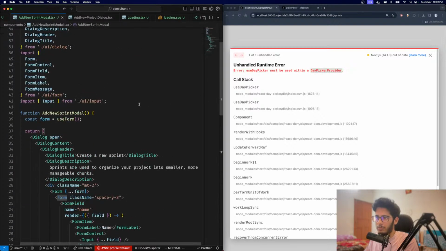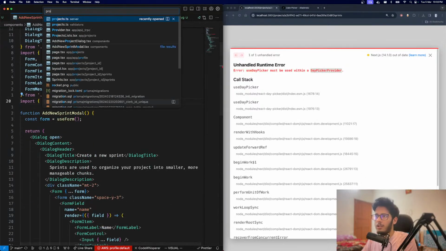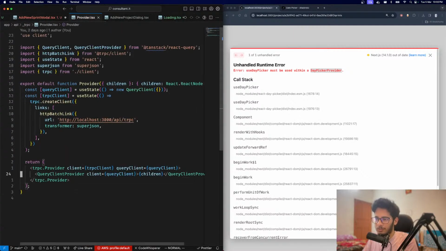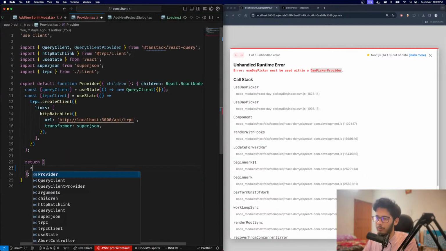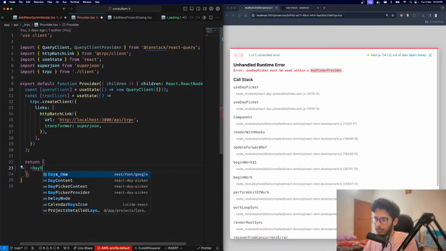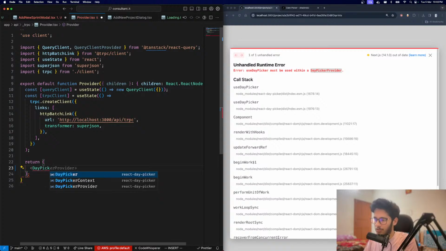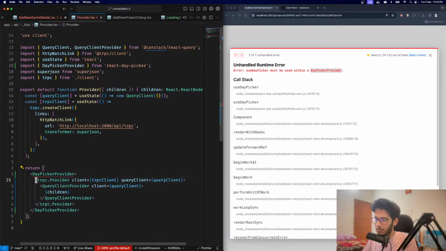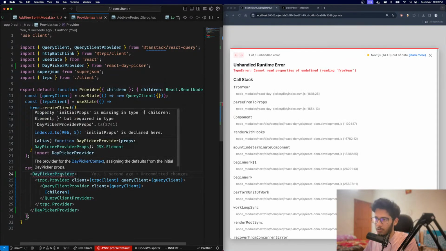Do I need day picker provider? If I go to my providers and wrap my app inside a day picker provider, will this fix my issue? That's just asking. Like, is this okay? Now what do you need? That needs an initial prop.